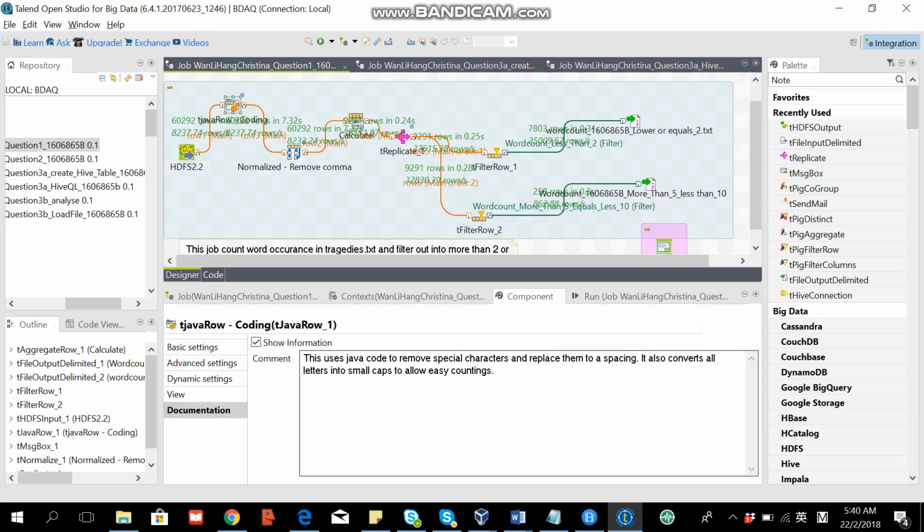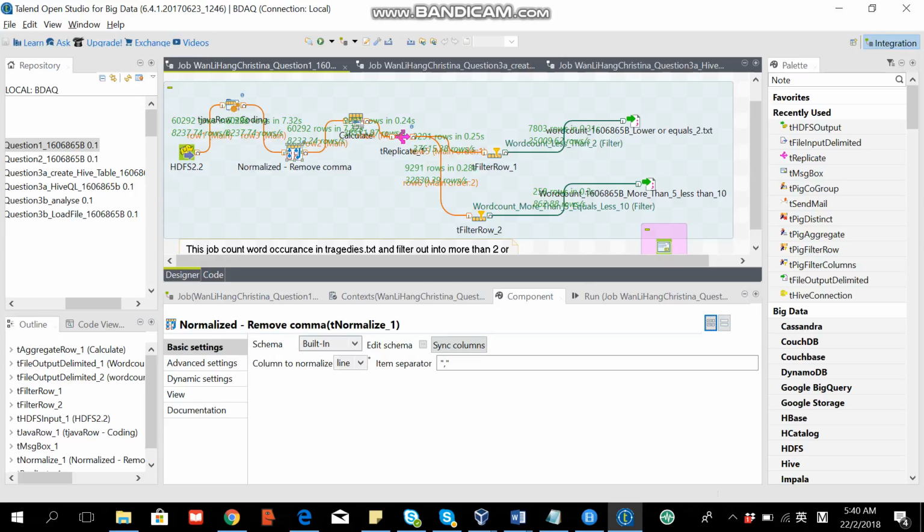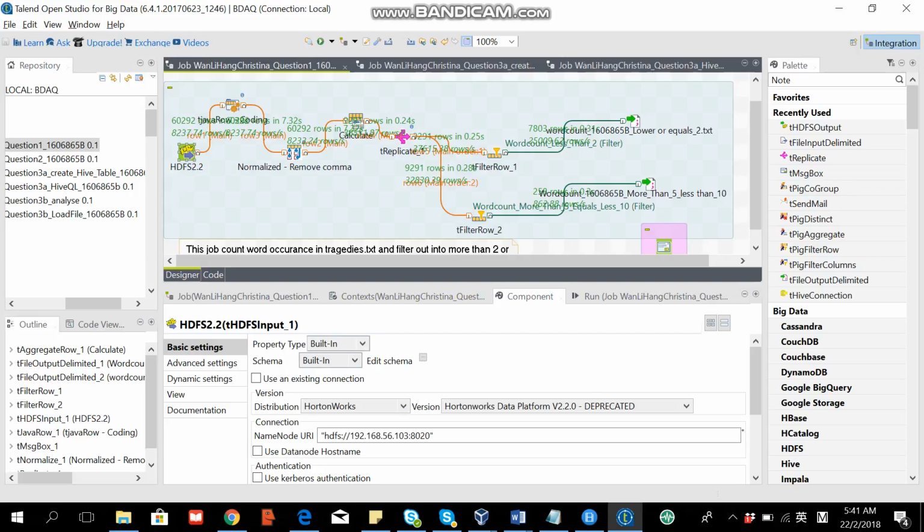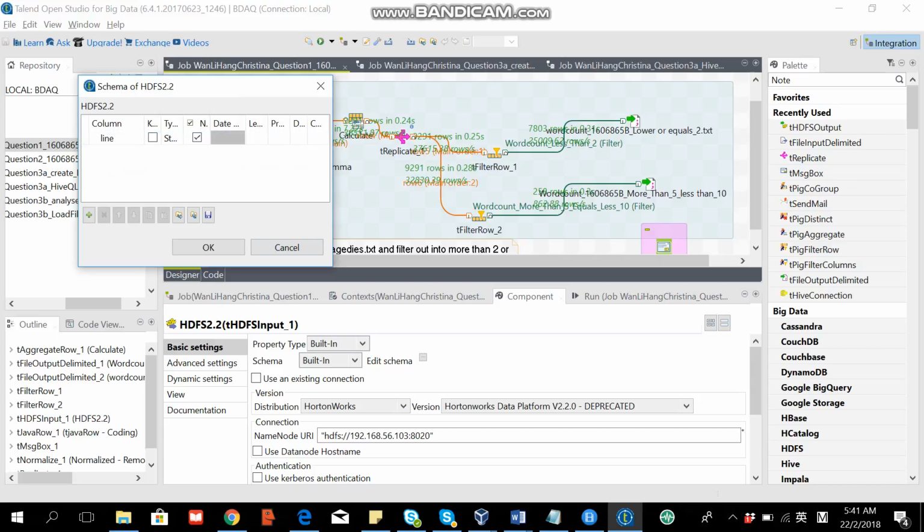There's documentation here. It converts to small caps for easy counting. And then using a T normalize, I removed all the commas. Calculate is used to calculate the amount of word counts. Before that, we go through the schema. The schema for here is line.